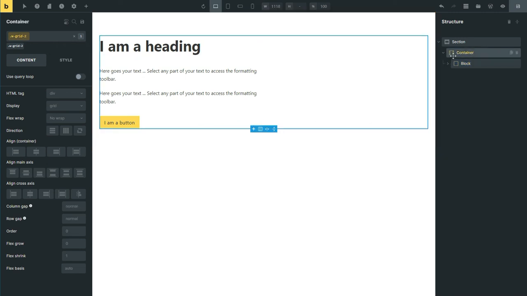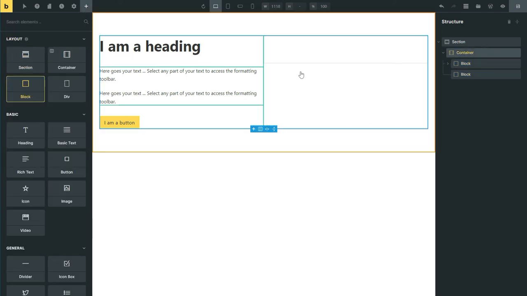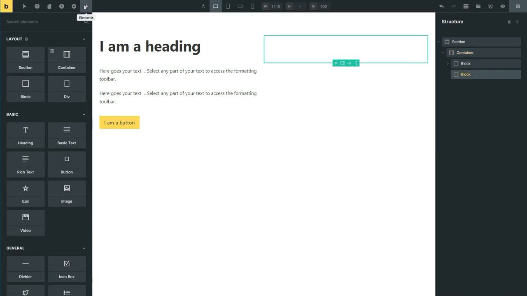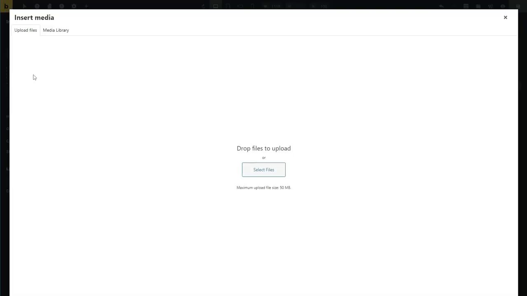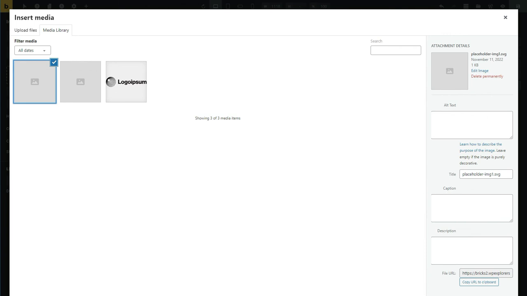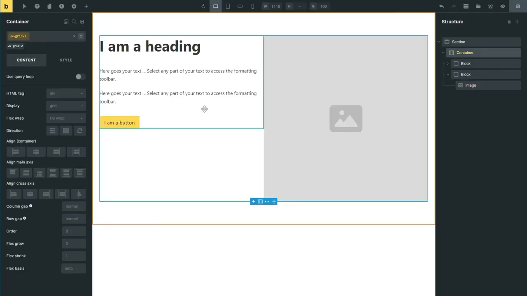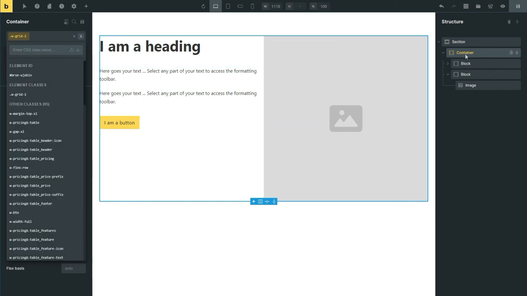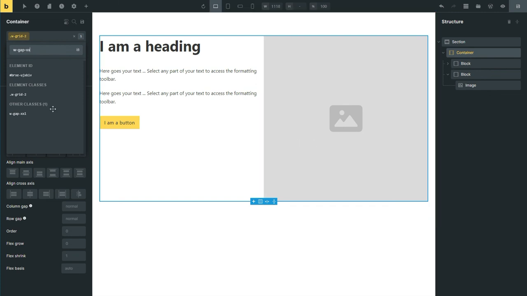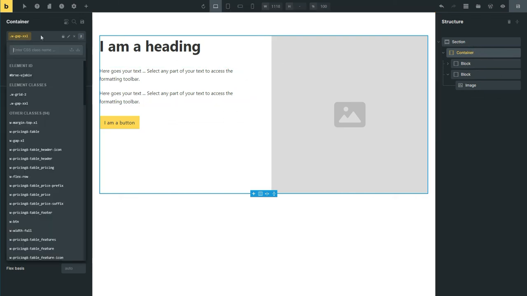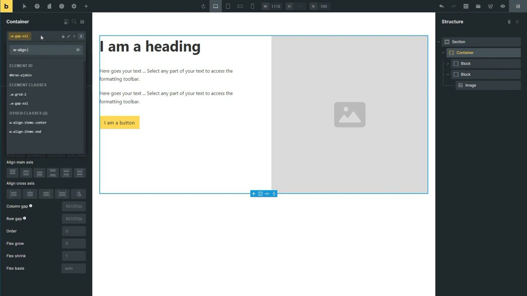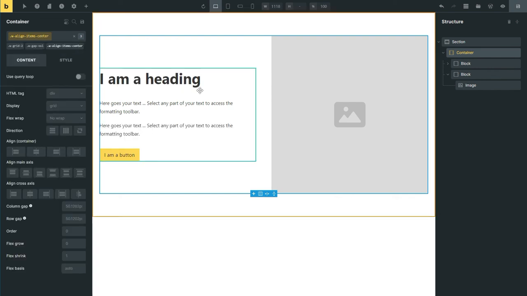Now on the second side, I am going to add a block as well. I'm going to add an image. Let's select some image, so let's use this placeholder image. I want to have some gap between them, so let's add a gap to this container. Let's say XXL, and I want this content to be aligned to the center of this image. So let's add the align items center class like this.